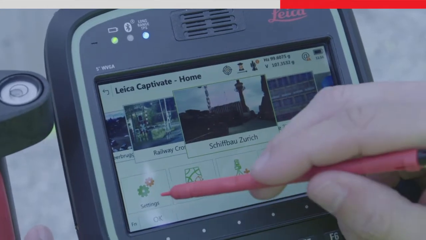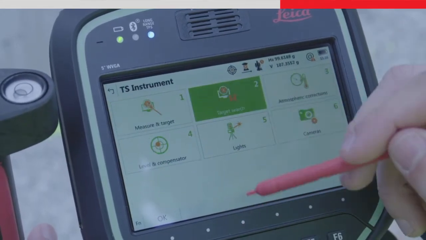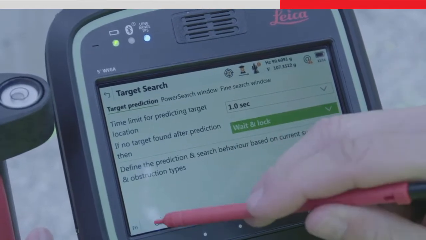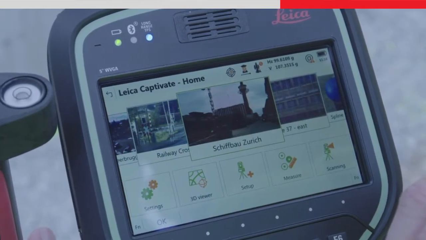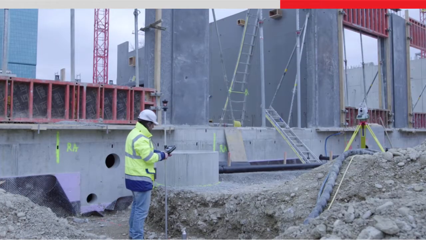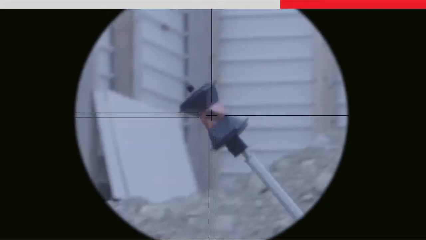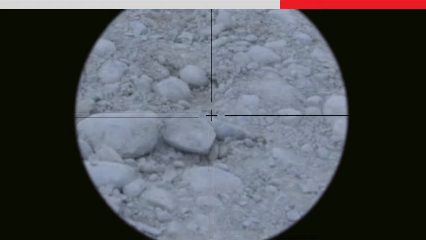The second is when the instrument has lost lock and wait and lock has been selected for the after prediction behavior in the target search panel. The instrument is locked to the target as the point is being staked out. The target now goes behind an object and lock is lost. Once the prediction phase has ended, the instrument will stop turning and automatically go into wait and lock mode.